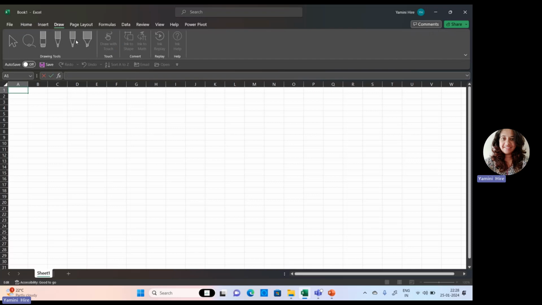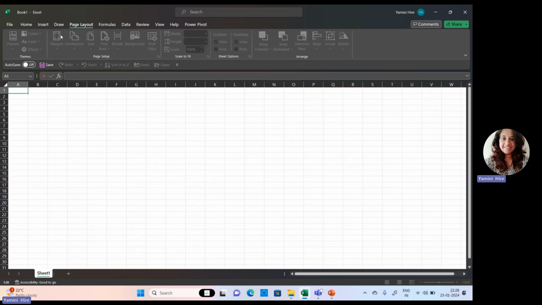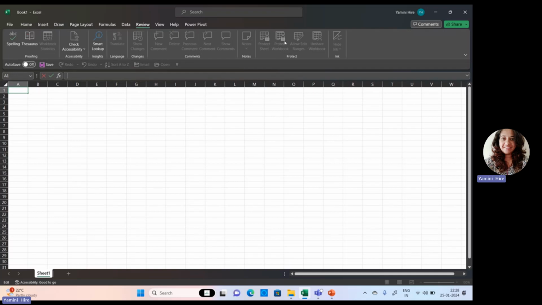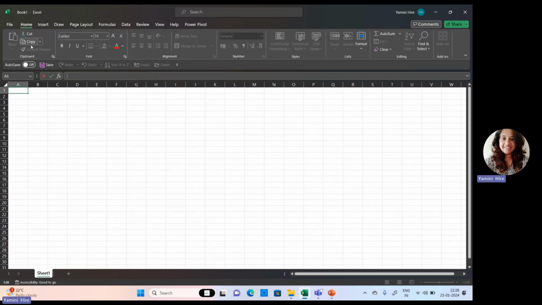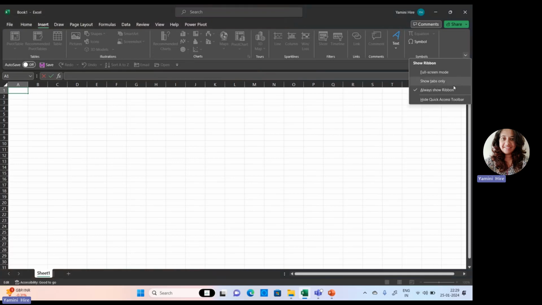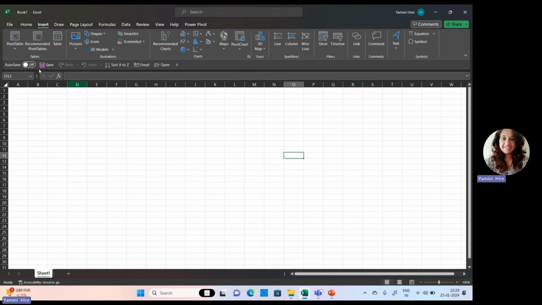For Draw, this is the ribbon; then Page Layout, Formulas, Data, and Review. You can go one by one and explore all these things, and see what is given in each particular tab. Now next is this. I hope you understood what the ribbon is. When you click on the tab, the ribbon falls down. You can even hide this ribbon.